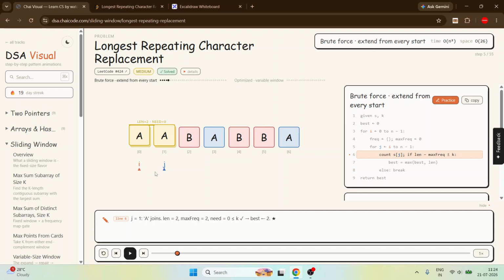And what is the maximum frequency? 2, because A appears 2 times. So 2 minus 2, it becomes 0. And the k is 1. So it is possible. Then we again join. So the length is 3, maximum frequency is 2. So 3 minus 2 is 1, which is less than or equal to k. It is valid, and the answer increases because the length increases.